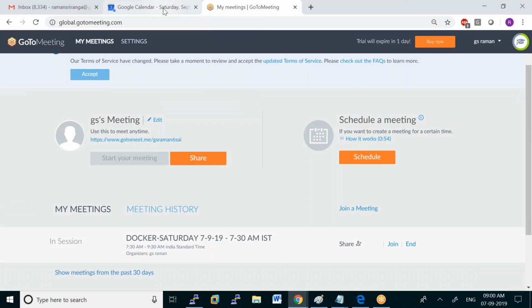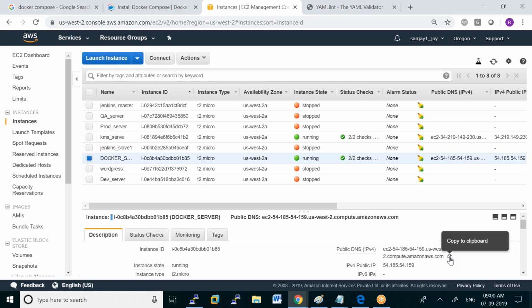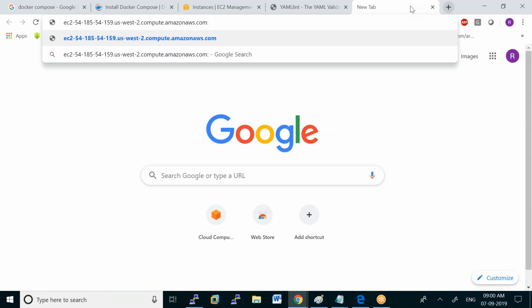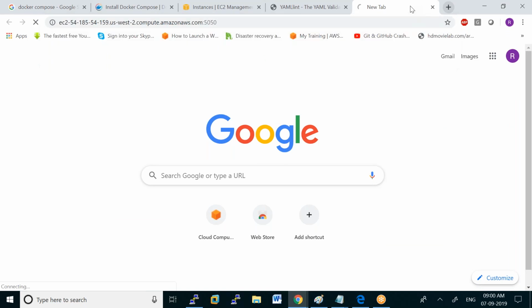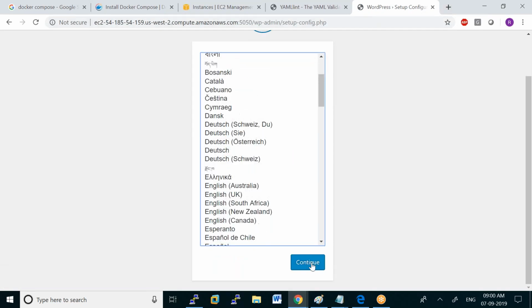Go to the instance, get the public DNS address, open a new URL, Control V. Here the port number that we have mapped is 5050. Therefore, under 5050, we are able to get the WordPress. Is it clear? Now we have a WordPress, we can continue with the WordPress.